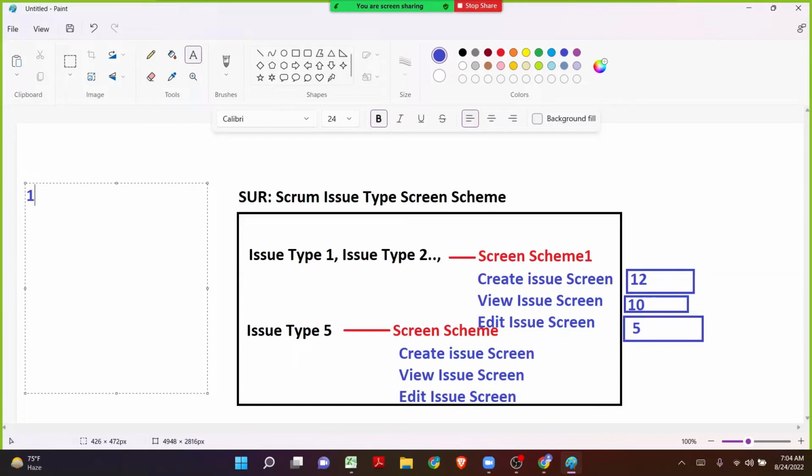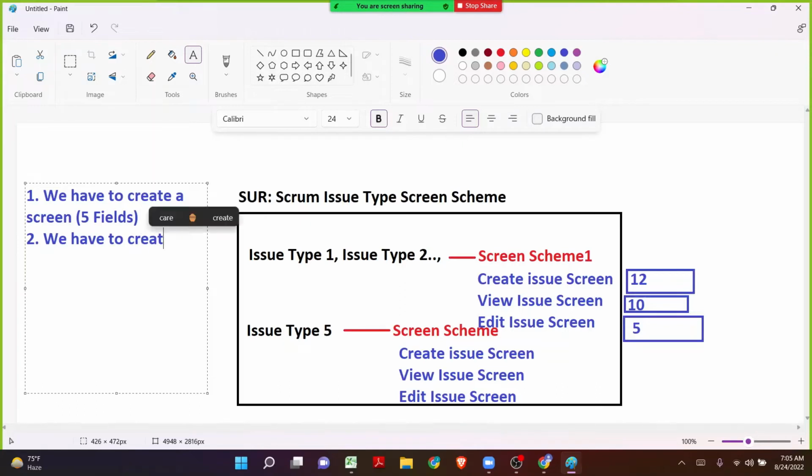So step number 1, we have to create a screen, and let's place some 5 fields onto it. And step number 2, let's create a screen scheme. And inside this particular screen scheme, we have to map while creating what screen that we want, while viewing what screen we want to place, while editing what screen we want to map.